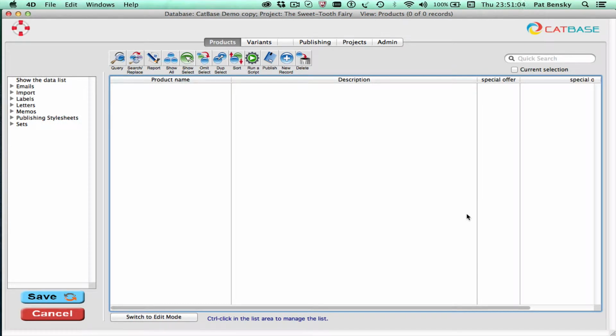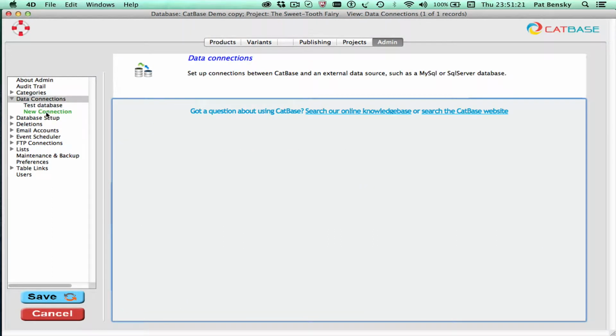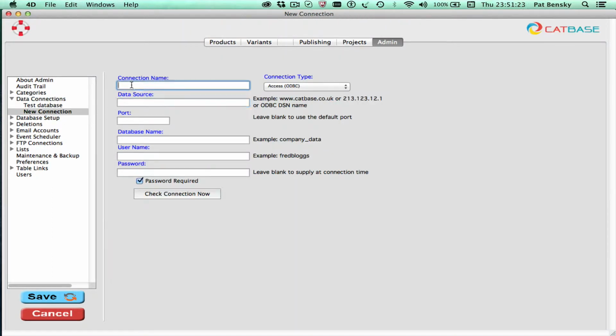It's quite easy to import data into your CatBase database from a MySql or a SQL Server database. First thing to do is to set up a data connection. So we go to the Admin Main tab and expand the Data Connections menu on the left, and let's create a new connection. So I'm just going to call this MySql example.